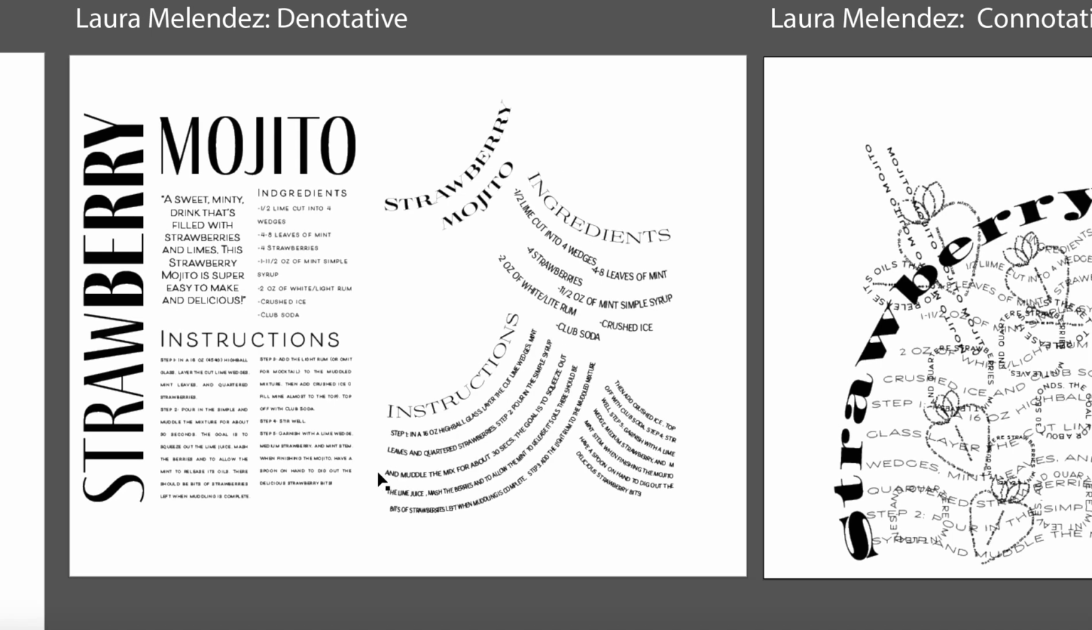But if you want to go in that direction where this would be your denotative, I think this looks nice as it is. Maybe just align things in a certain way here, so you have this very strong vertical line from mojito all the way down to the paragraph of the instructions. Kind of like what you have also with the ingredients, so maybe just don't center the text here, just align everything to the left.